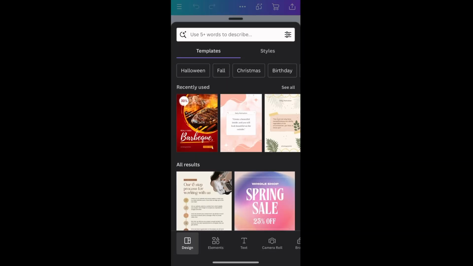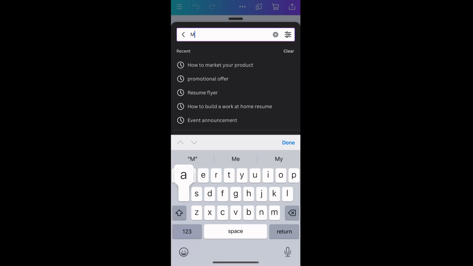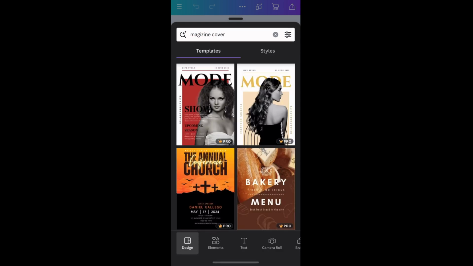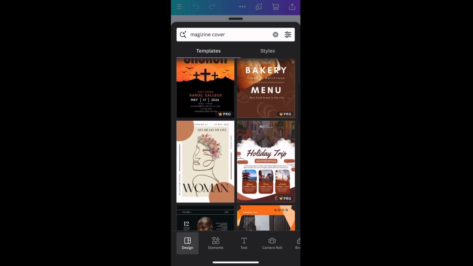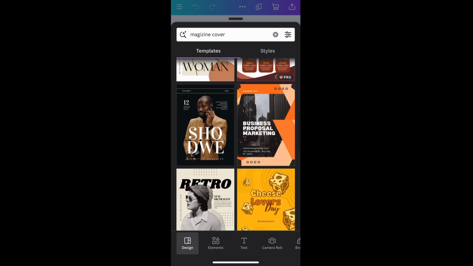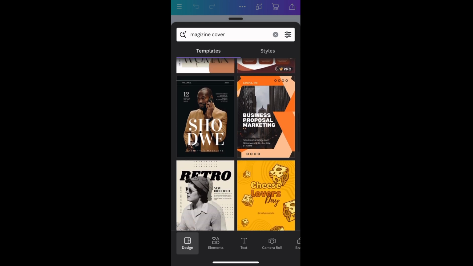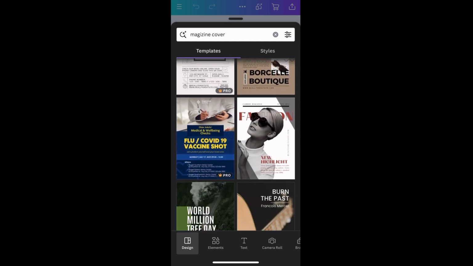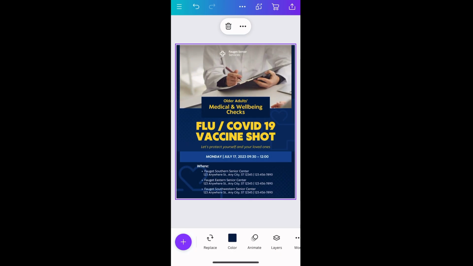After I pull that template up, there are a lot of different templates that you can use. For example, you can use a magazine. Let's go to magazine. You can do a magazine cover. Oh, I like that one. I actually love that one. I actually like this business proposal marketing one. Oh, I like this one. We're going to use that one. So this is going to be my digital product cover. I'm just going to delete these items quick because I know I won't be using them.